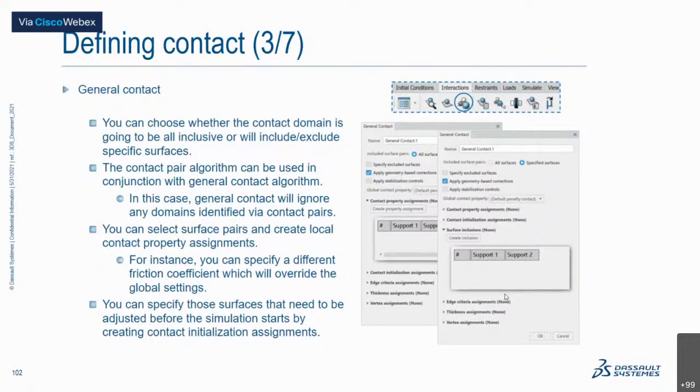Then the general contact command. If you open it, you will have different types of options there. You can specify excluded surfaces, apply geometry-based correction, and apply stabilization controls. What you can do here is you can either apply a general contact throughout the model, or, for example, if there are a few parts that you want to exclude from a general contact and you want to specify your own contacts there, you can just exclude them from the main general contact, and the options for them are also provided. So you can select support one and support two, the ones that are to be excluded, and those won't be applied to the general contact.